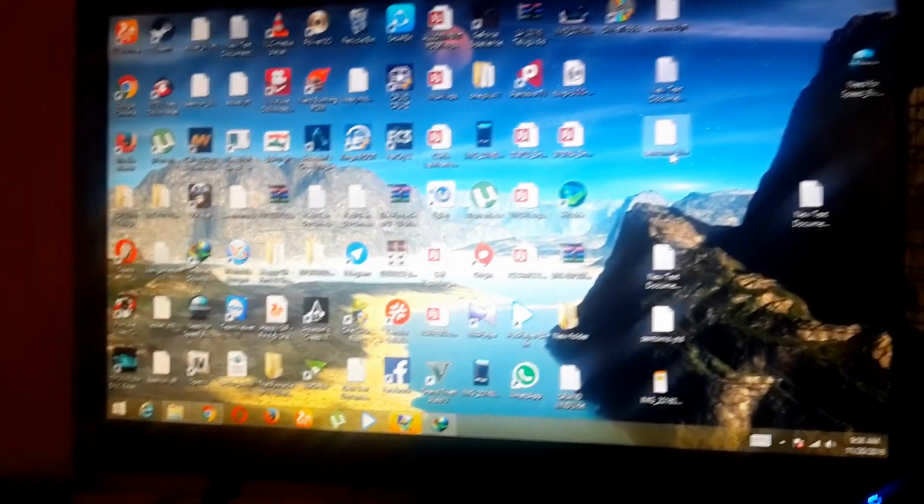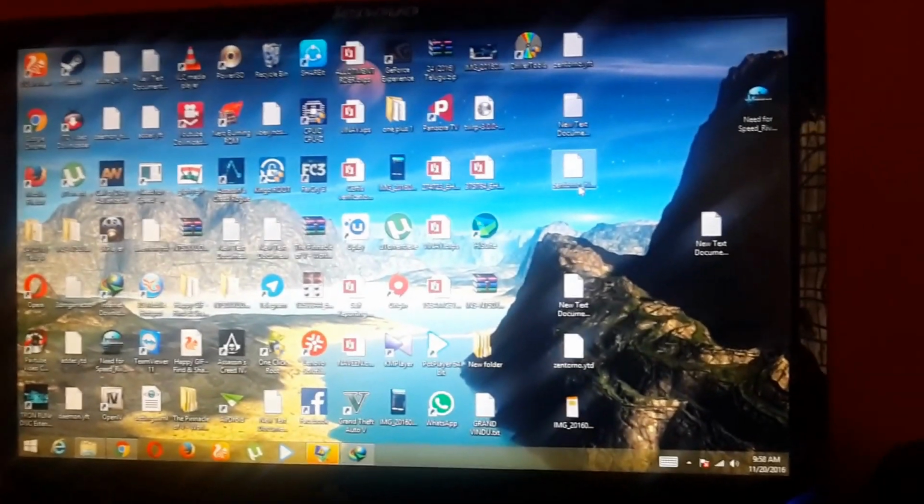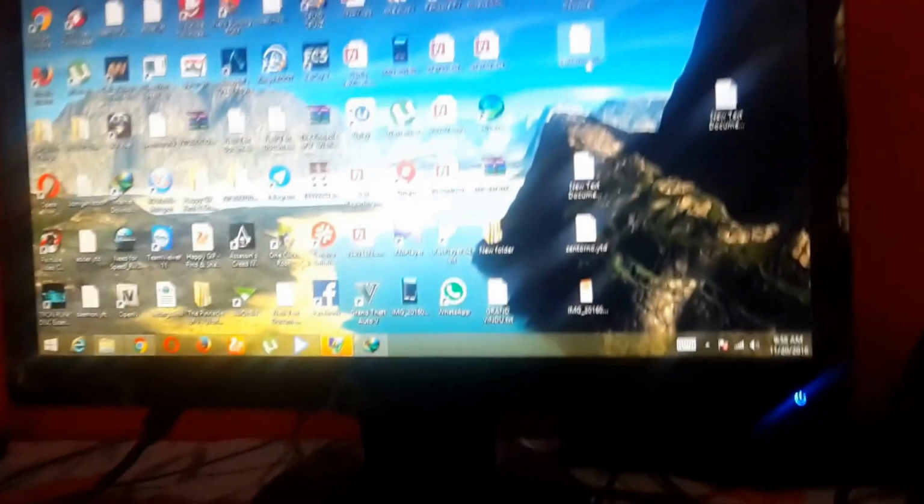Today my name is Vinay Karthik and I'm going to show the full installation of CM13, Cyanogen 13, on my Honor 4X. I have connected my PC to my Honor 4X, so let me go through the steps.